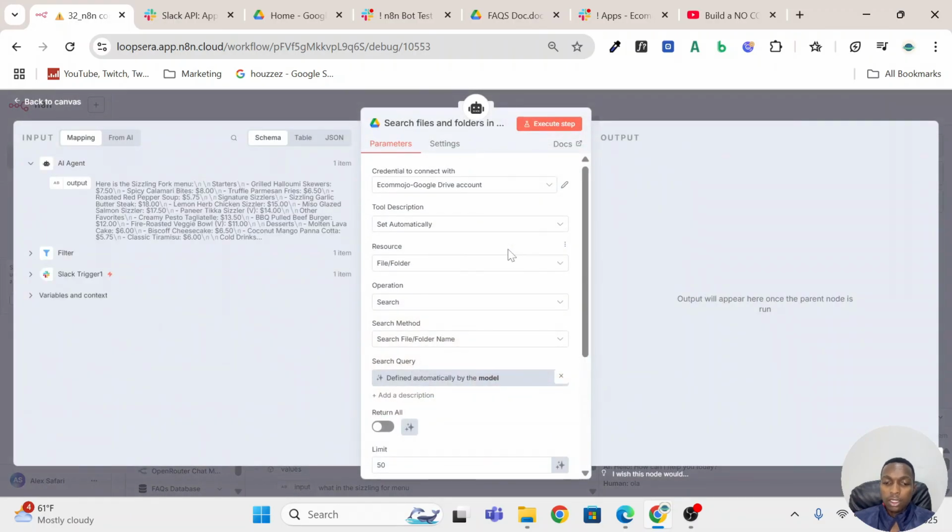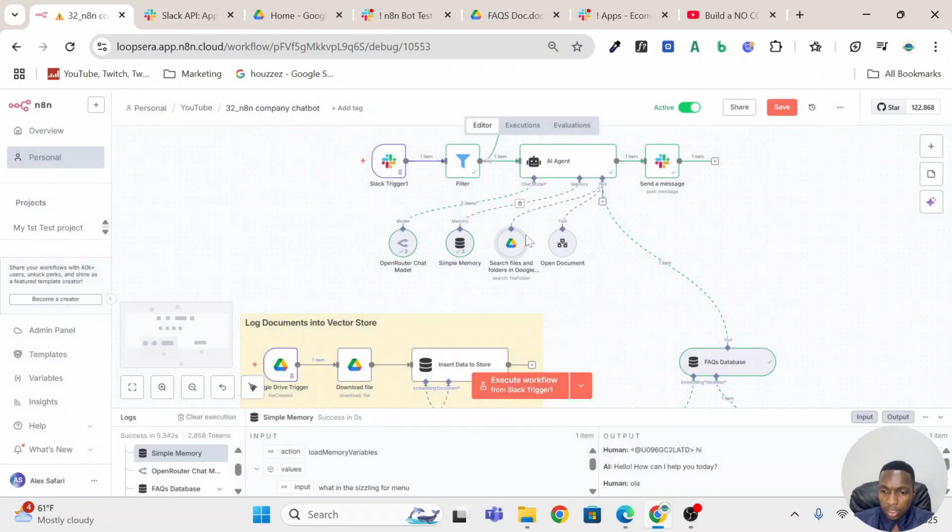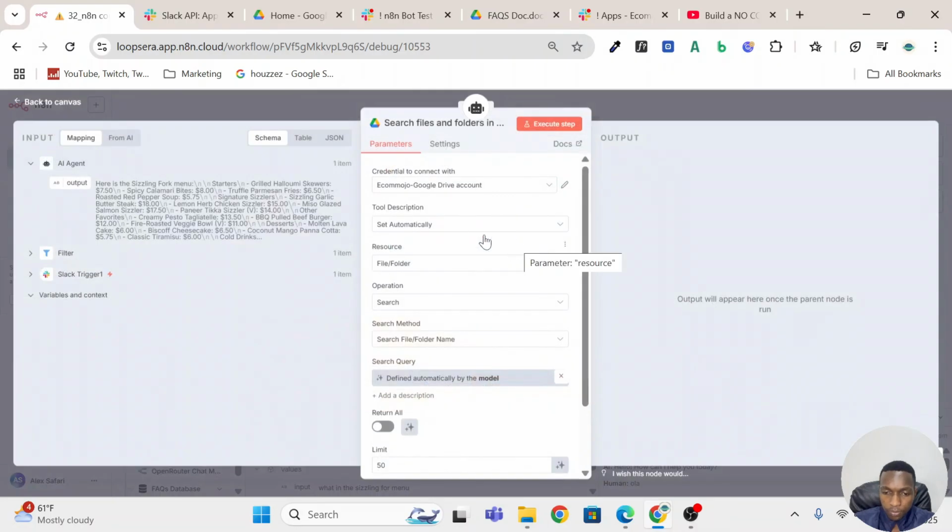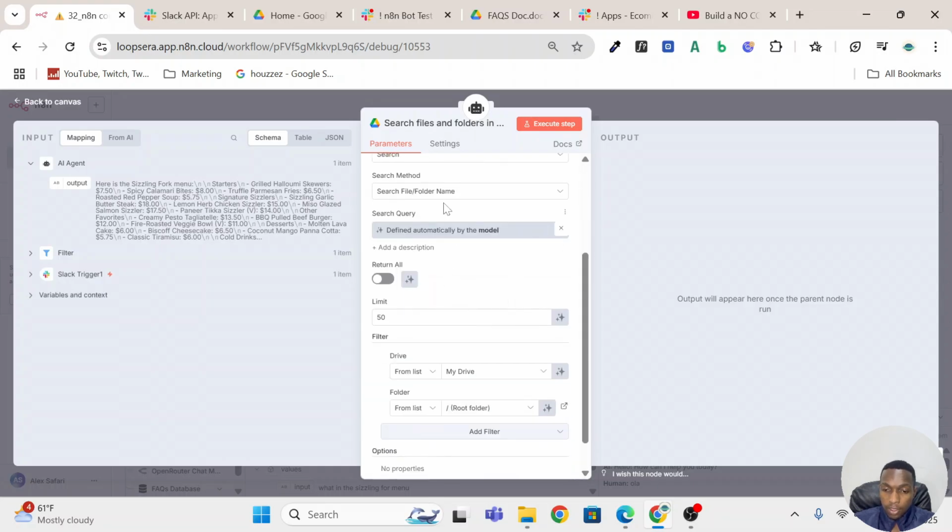Now this right here is how it's searching for files in Google Drive. The tool is called search files and folders in Google Drive. So it's a Google Drive tool. This is the configuration. The operation is search, and the resource is file or folder. Here we're searching by file or folder name, and the search query is this right here. It's being defined by the AI agent.